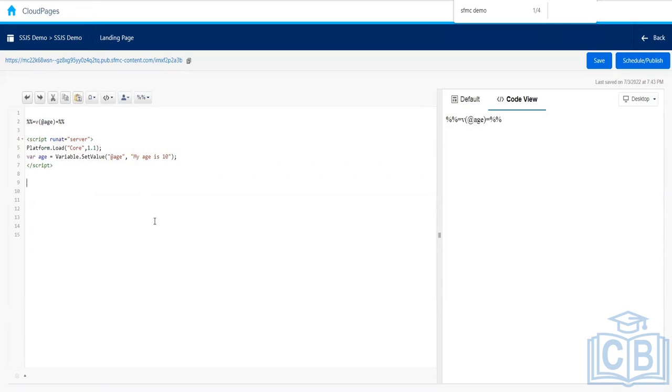Any guesses? What's happening is that whatever line we write, it is always executed in the sequence. First of all, what will happen? Line number 2 will be executed, and as of now, this age variable does not contain anything. It is blank. That is why it is not able to print anything.